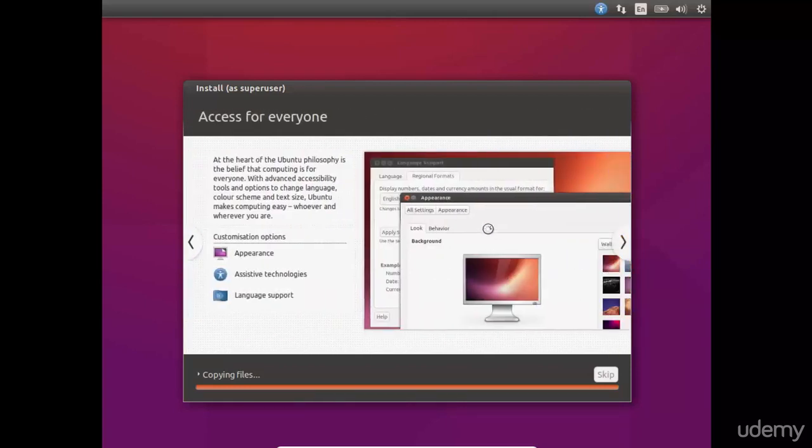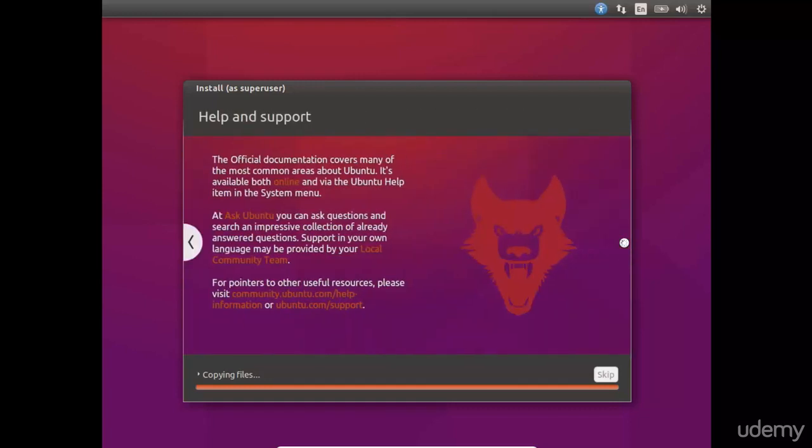Here's an image of how you can customize your machine. You can set the background, obviously. That's a feature you would expect with an operating system. You can also make other configurations, and we're going to get to that directly in the next video.